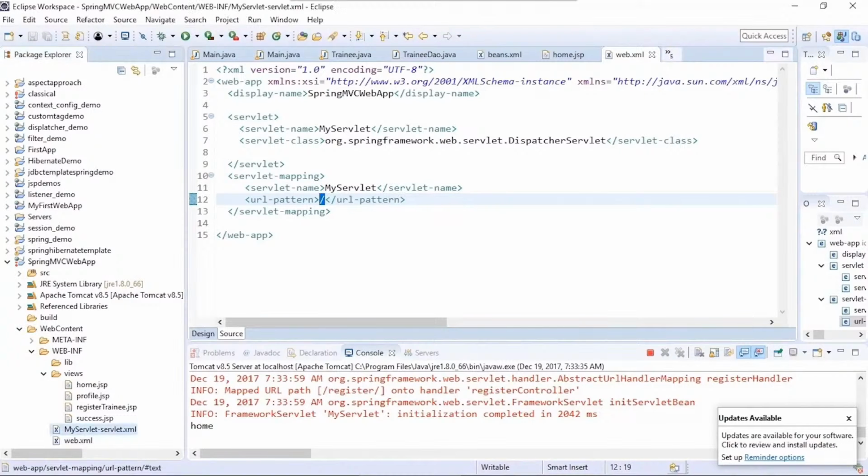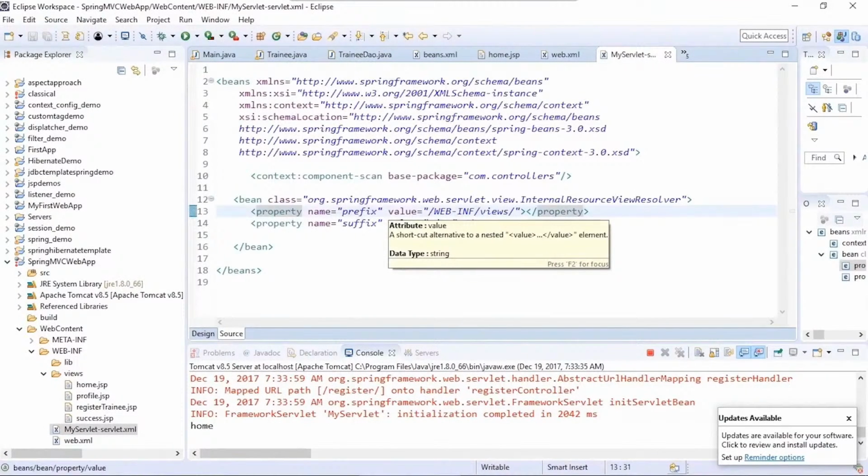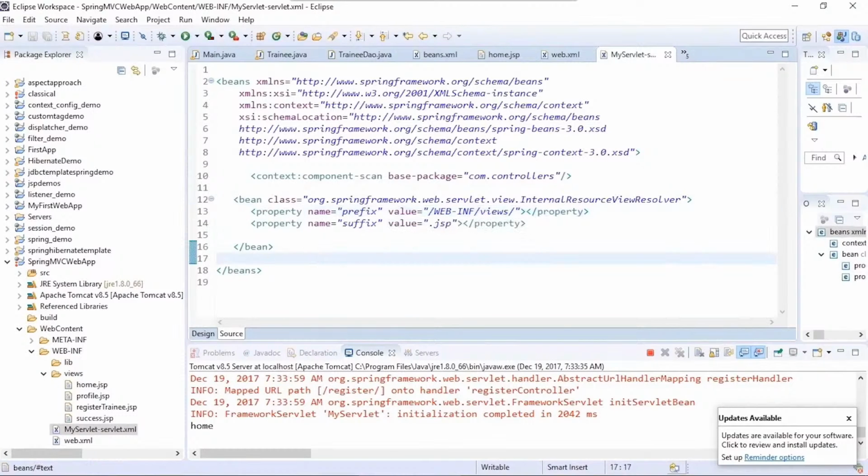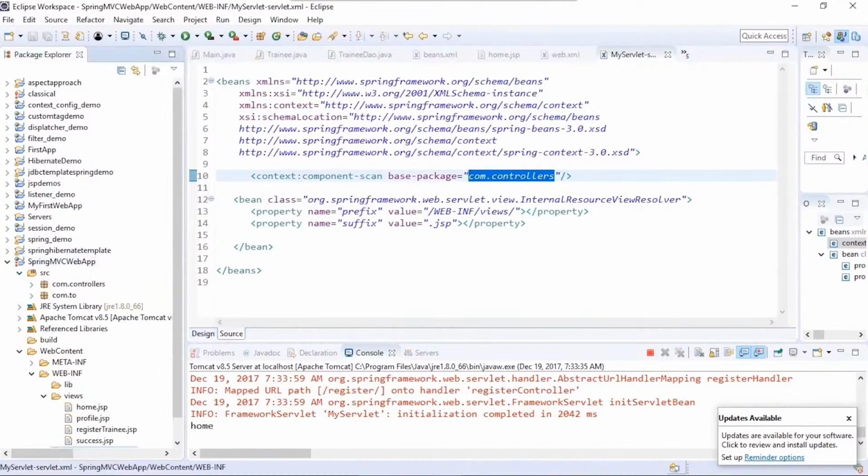Then we have the myservlet-servlet.xml file. So here we can actually see that the Spring Web container is going to look for this file. It is going to look for JSP pages inside this path, which is WEB-INF/views, and that is where we have stored our JSP pages. It will search for the controllers in the com.controllers package. And here in the source, in the com.controllers package, we have set up our controllers, as you can see here.